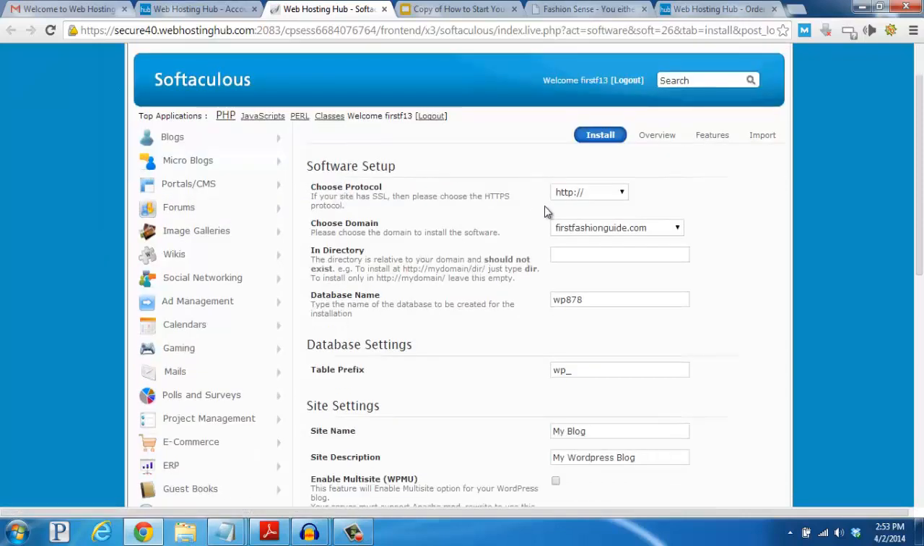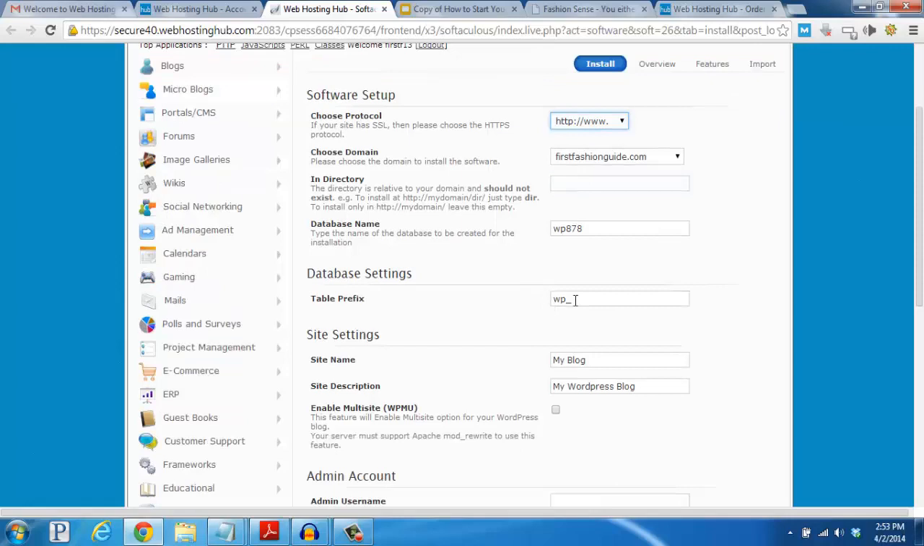For Choose Protocol, let's go with the www.com. This is pretty much a personal preference. That's what pretty much everyone uses. And for Choose Domain Name, your domain name should already be chosen, firstfashionguide.com for me. For the directory setting, we're just going to leave that blank, and we're going to leave the database name and the table prefix the same.